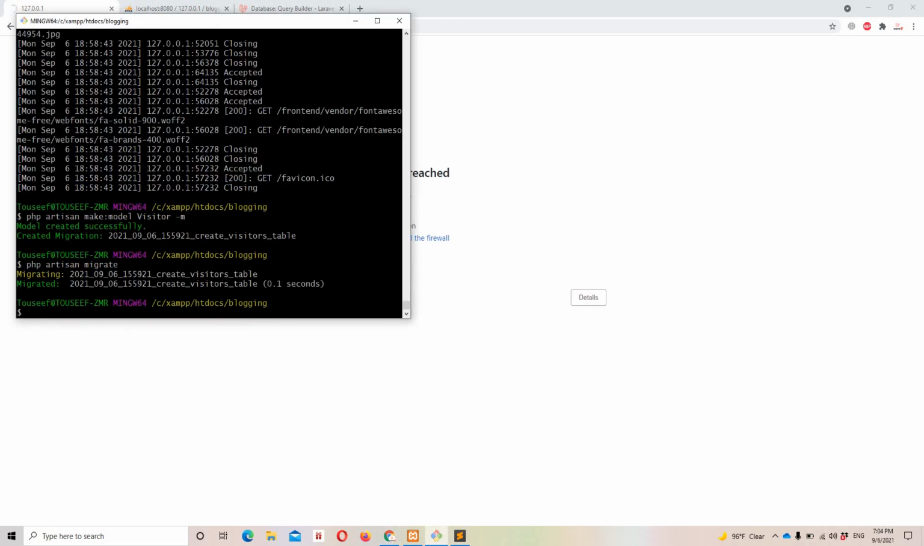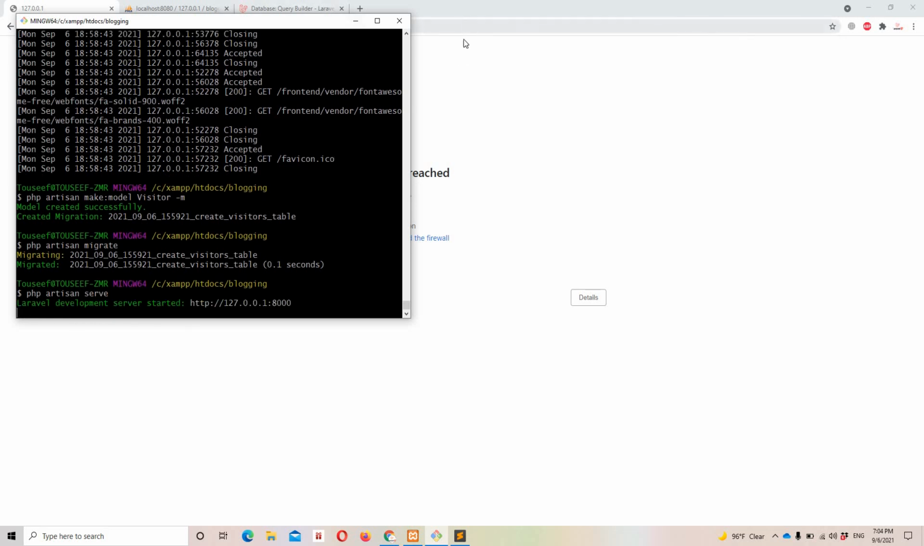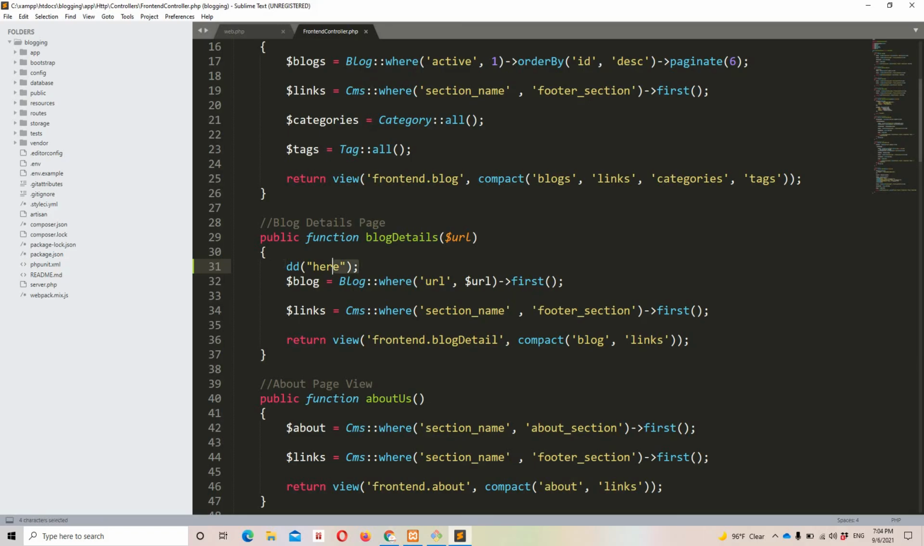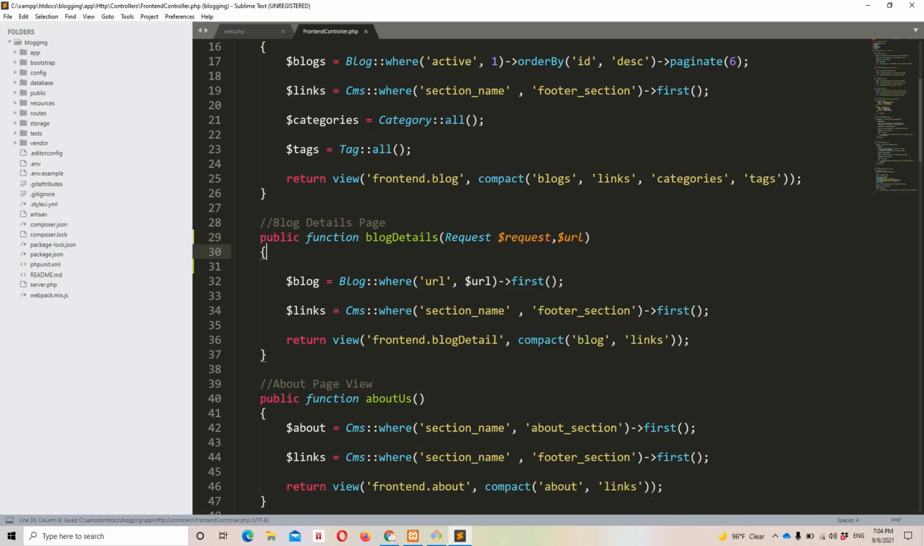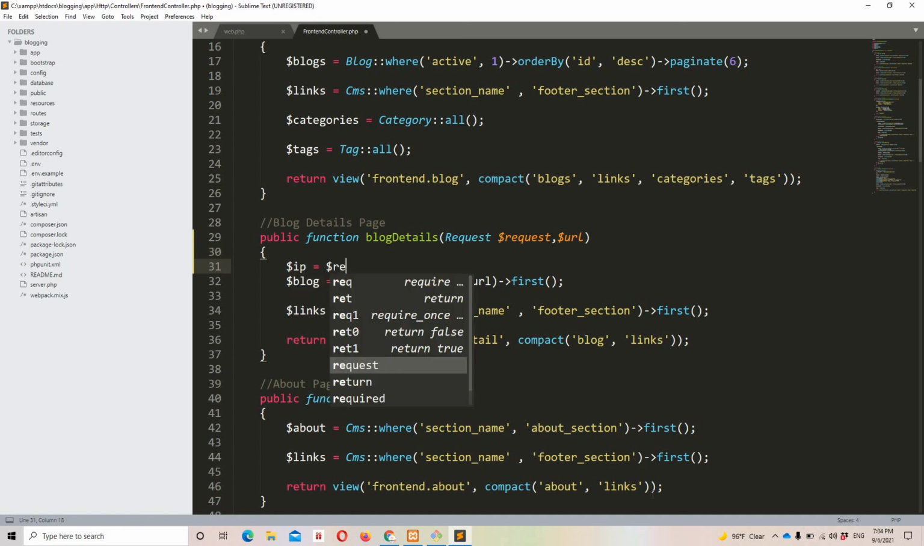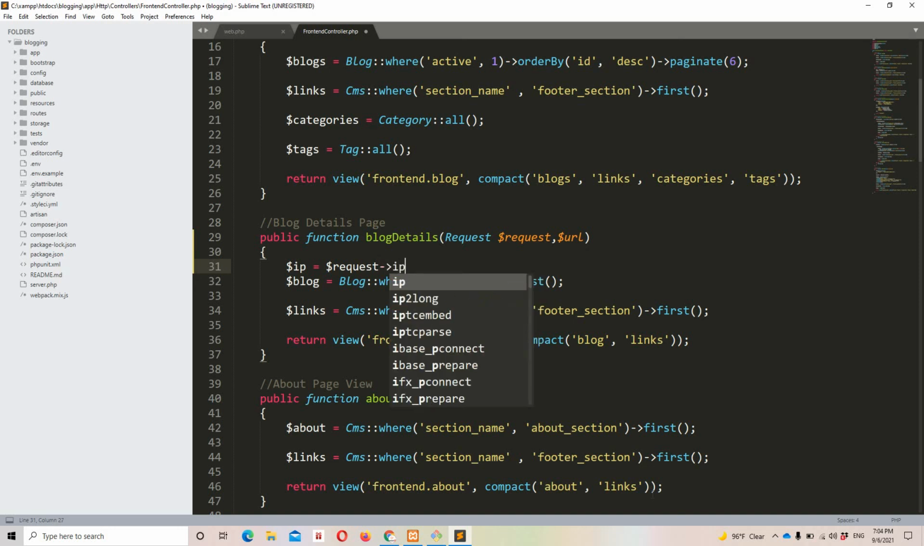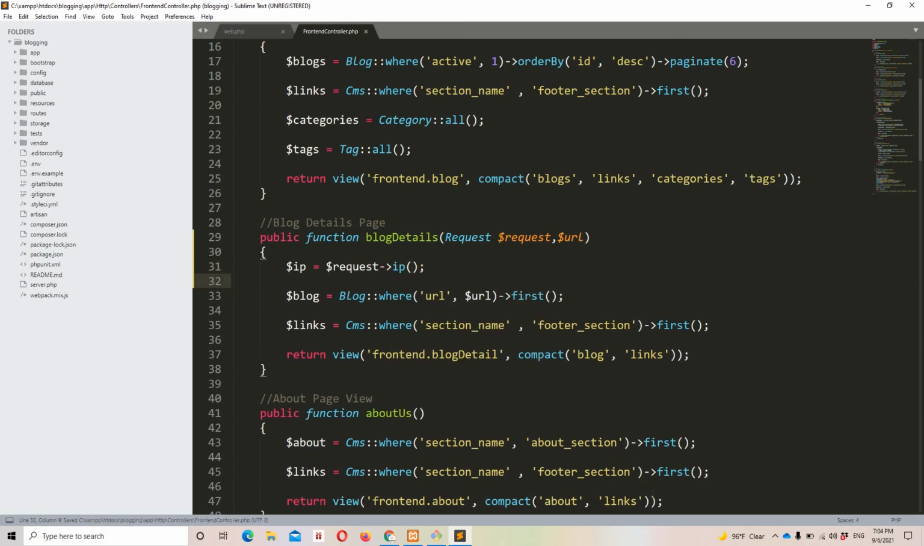Okay, I think we stopped it because of the migration. So php artisan, so let's do a refresh. Okay, so yeah, we are right here. Now what I need to do is get the IP, and for that I can simply use the request. So $request and pass the URL, whatever it is. Now let's get the IP. So $ip equals $request->ip(), just like that. Let's dump our IP.